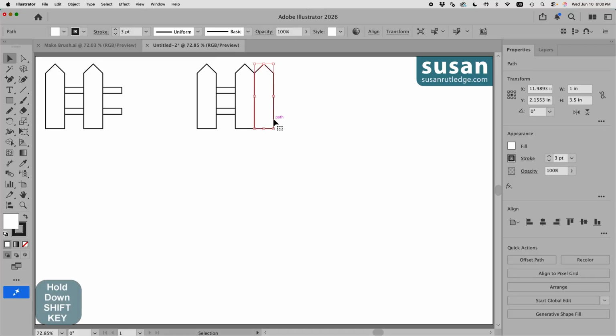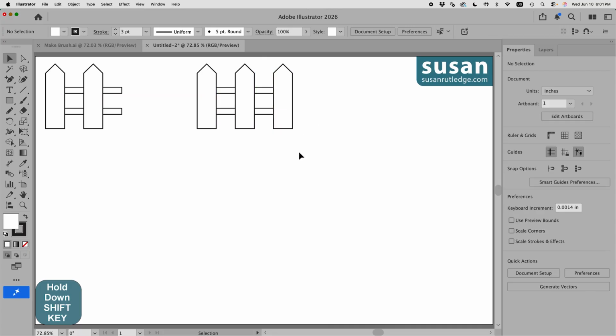I'll hold the Shift key down so I drag in that same horizontal line, and I'm going to drag until I reach the end of the pickets. Illustrator's Smart Guides is going to help me with that placement. And then I'll release my mouse. Now I'm ready to make our pattern brush.